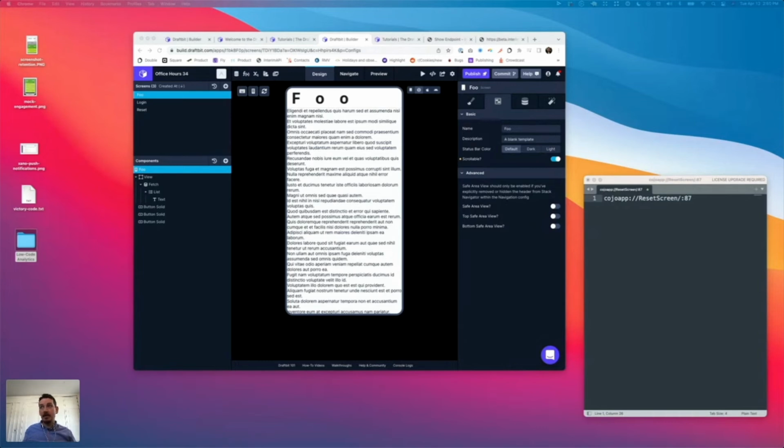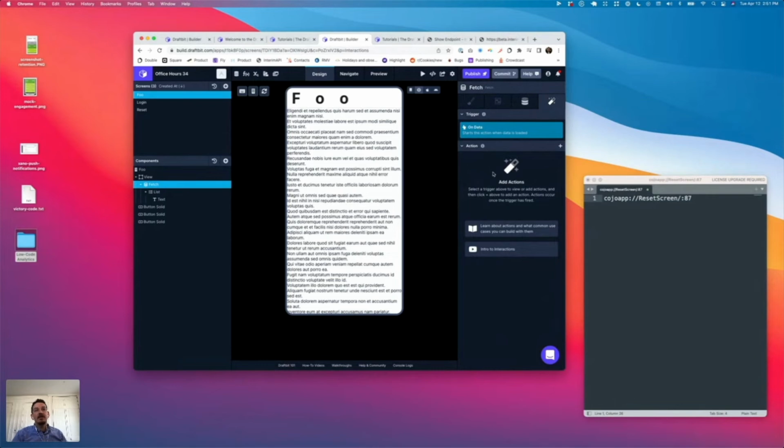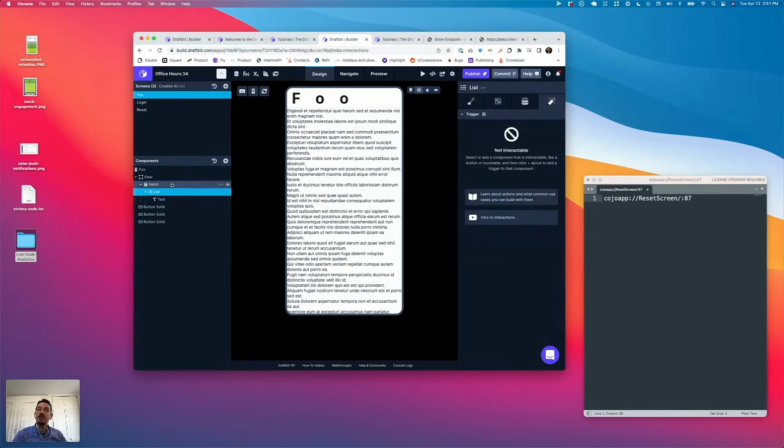If that's interesting to you to implement, I think I did something related to that in the previous office hour. On the fetch, in the action of the fetch, on data, you will want to save the result, that JSON, into a screen variable. And then the list should not use the result of the fetch. It should use that screen variable with a custom function to filter it.